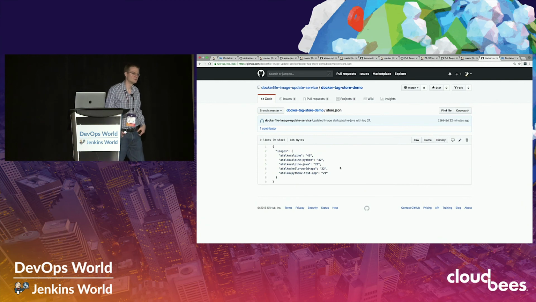But this just tells you if you scan GitHub and you find an image that depends on it. Yeah. Okay. Cool. Thanks.